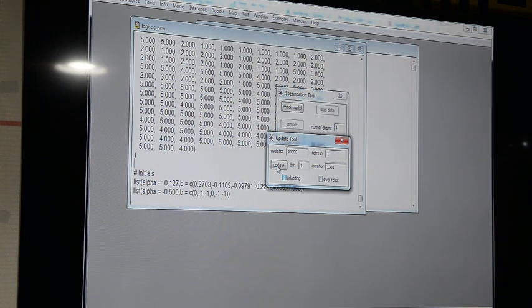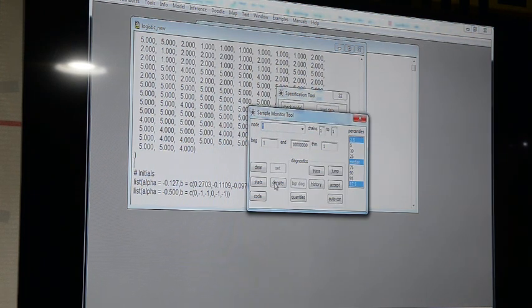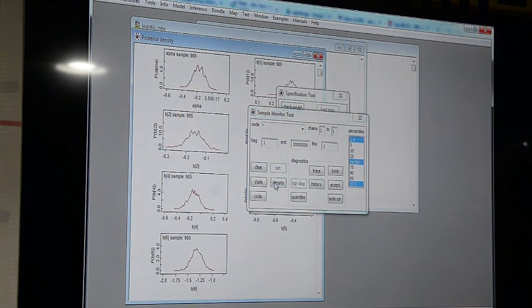If it's a very heavy model, especially a spatial model, 10,000 could take days. With 1,000, you just leave it on the computer somewhere and go. While it is updating, you can check. Go back to sample. Then you can show, like, the density. The density will show you the distribution. If you click on density, it will come with this.